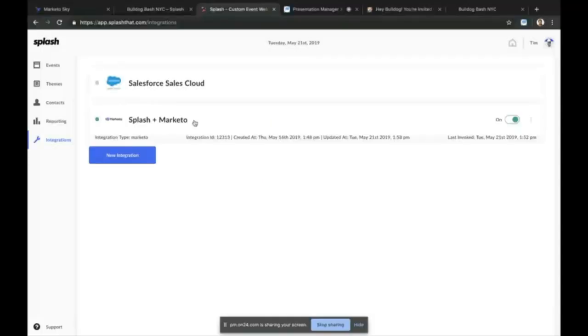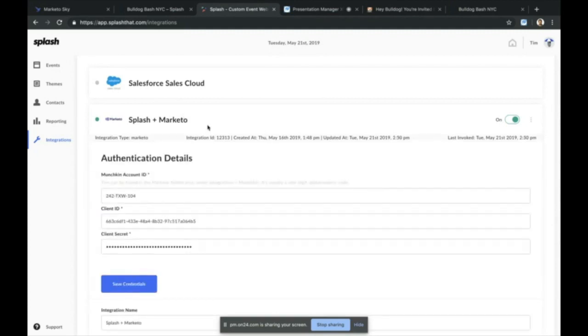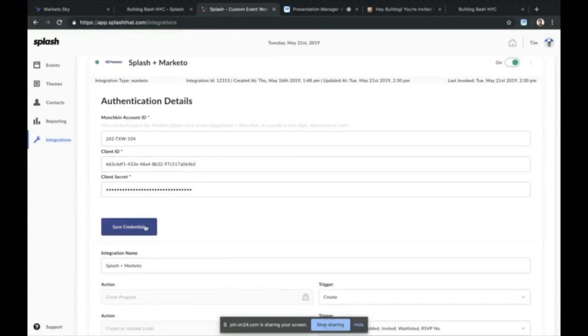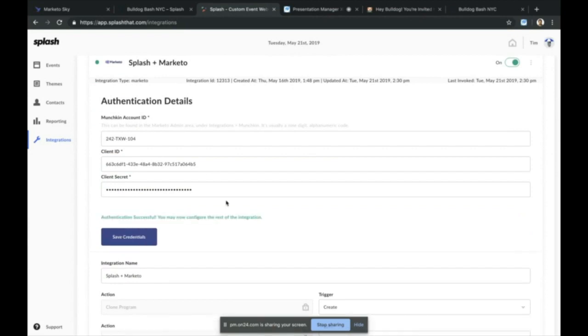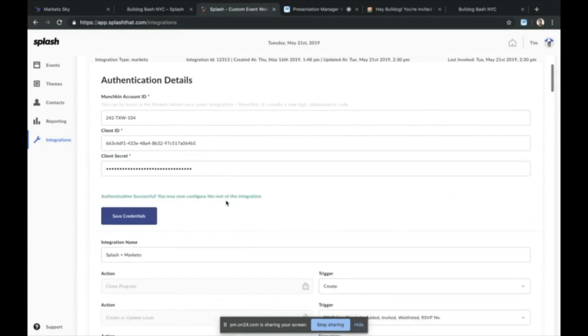So I should be sharing. I've already set up this integration. We can set one up from scratch, but I wanted to have one that was already working, so you saw the one that was working for me before. Let me talk you through each step. You're going to need your Munchkin ID, your client ID, and your client secret from your launch point user. That should be a really standard, common setup for anybody who's set up integrations with Marketo before. That's just the way it works. You'll save your credentials, it'll tell you you're good to go, and then you can move down to the rest of it.